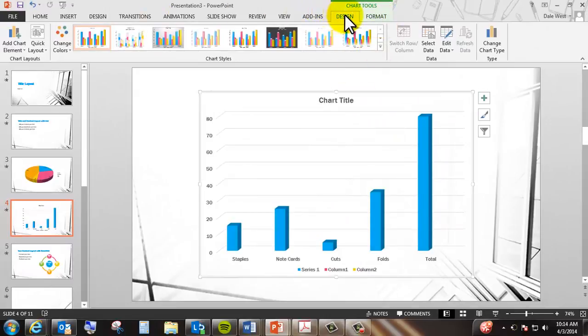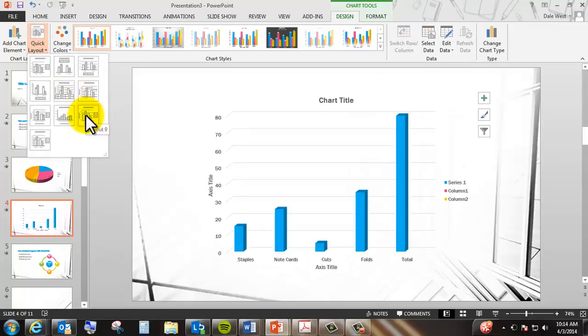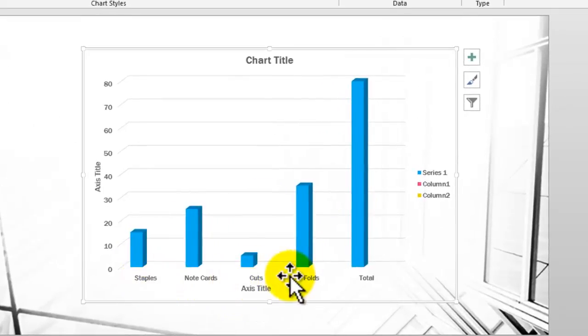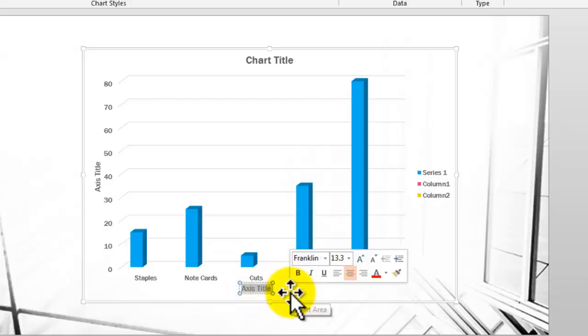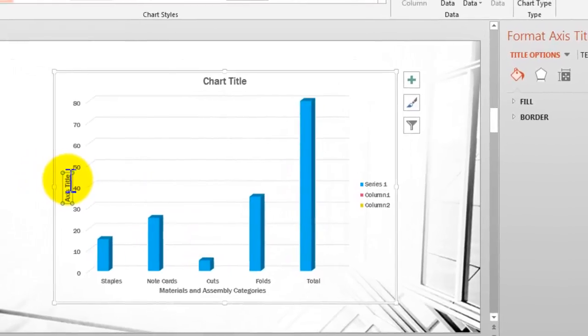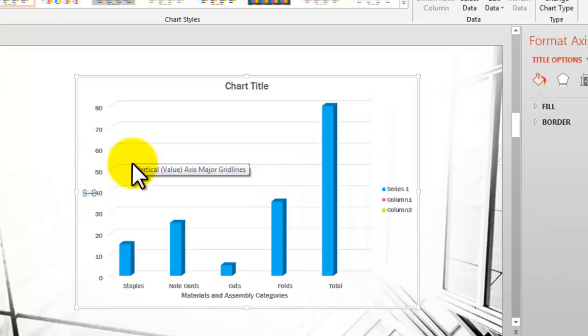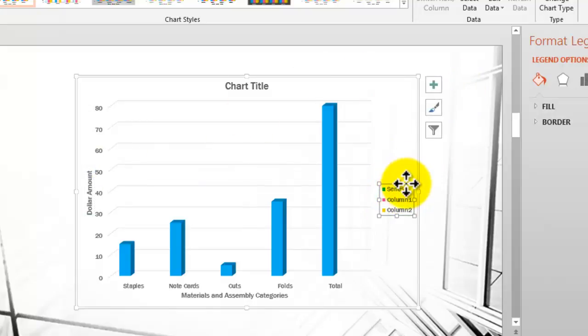Now we're going to go into design again. You have to have the chart highlighted. Go to quick layouts, and I'm going to use layout number 9 because it gives me an x-axis title and a y-axis title, and then I could just click in there, and the bottom x-axis could be our materials and assembly categories, and then my y-axis could be, Control Z, get in there again. My y-axis could be dollar amount. And then I don't need these, so I'm going to just go ahead and click on that and hit delete.